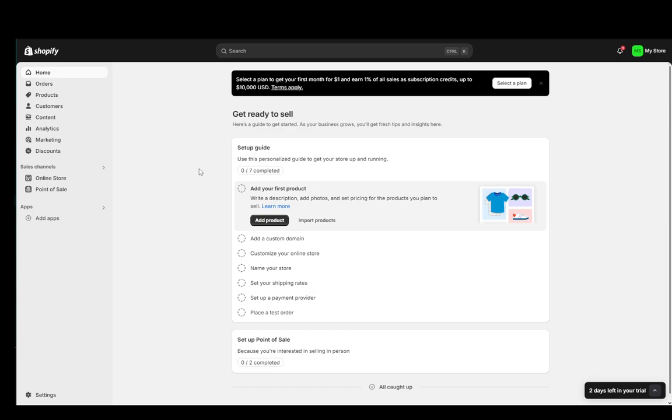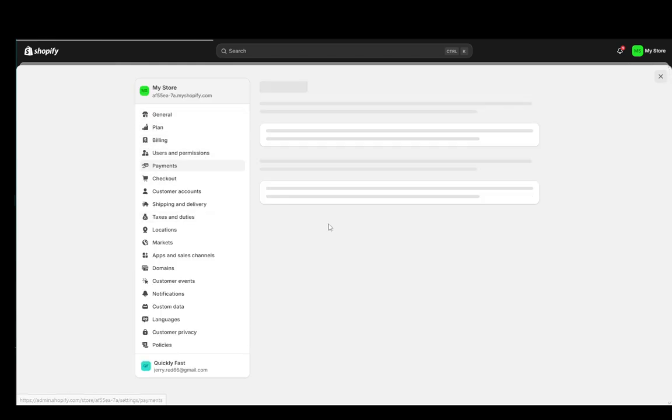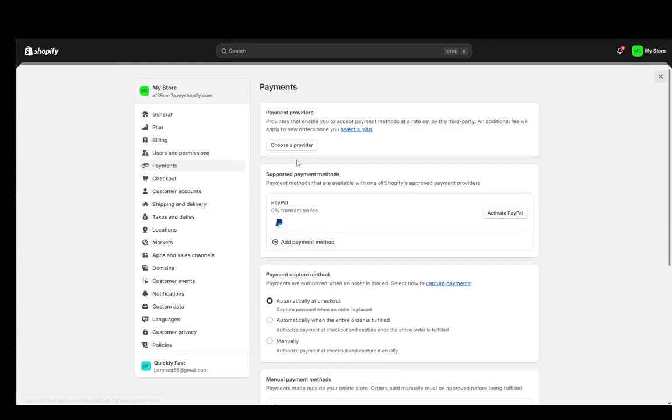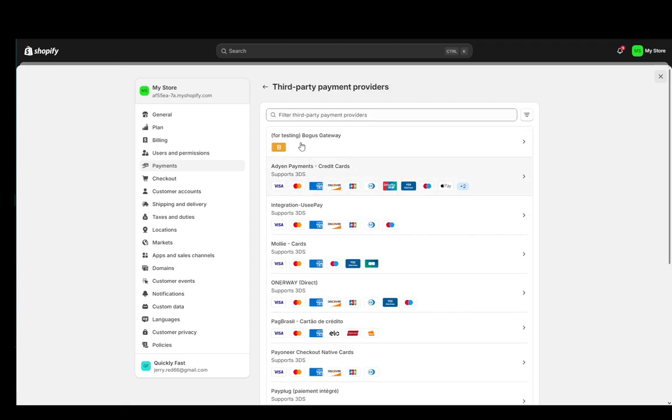Now, the way you can set up the Shopify payment system is to go into settings, and once you're here, you're going to go into payments just like so. And once you're here, as you can see, you can activate PayPal, which is a supported payment method, or you can use third-party payment providers, which you can click here and choose one of these. Now you have a bogus gateway, which is just for testing. This is not a payment provider.